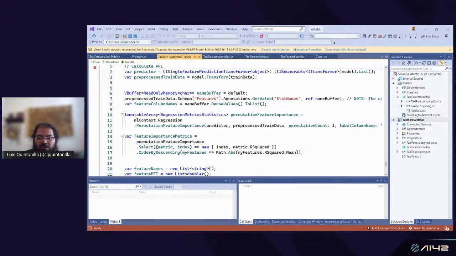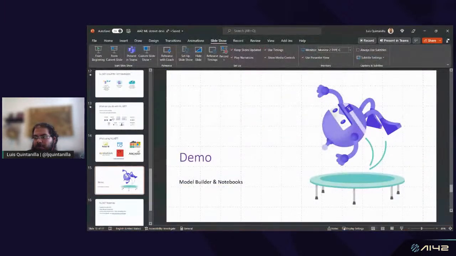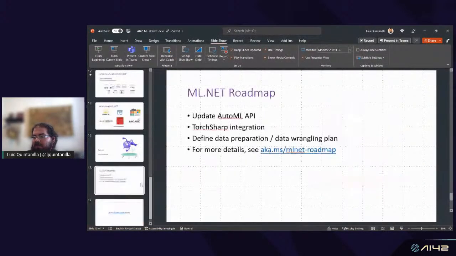I'll switch over to my slides for a second to talk a little bit about the roadmap and some of the things that we're working on. One of the things we're working on is the AutoML API and making improvements to it. We're working with some folks in Microsoft Research who built the NNI and FLAML AutoML implementations, which are currently inside of the tooling, but you are not able to use those same implementations inside of the framework yet.